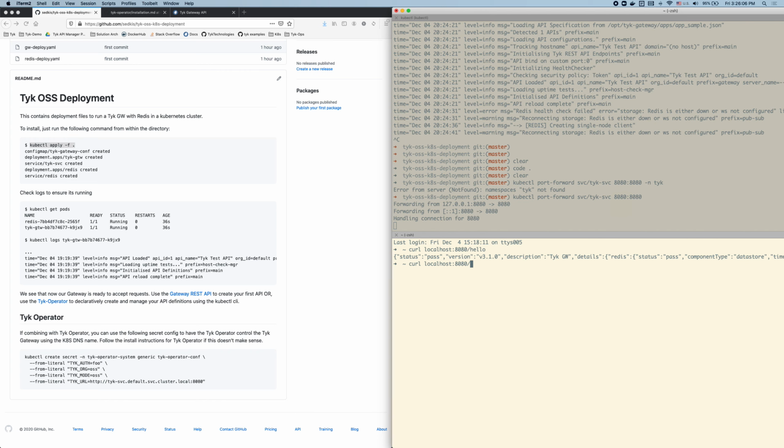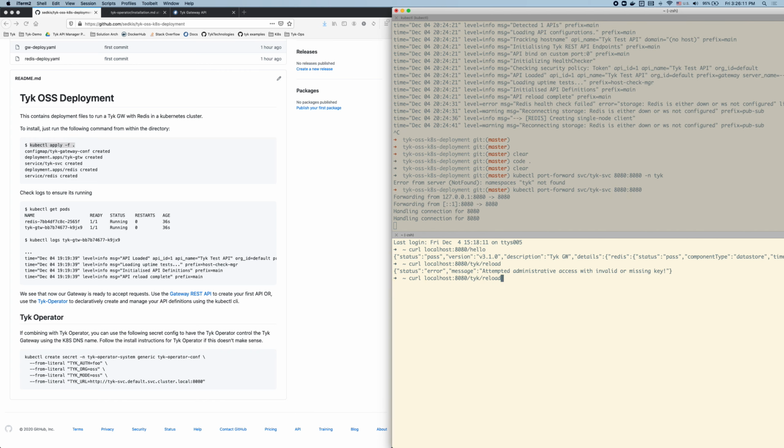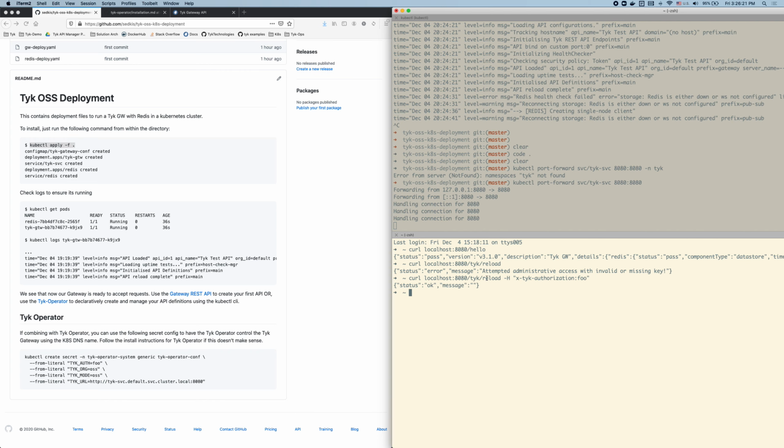So let's try a protected endpoint, Tyk reload. It says error, and so we have to give it a header, which is x-tyk-authorization. And the password, or the secret rather, is foo, which we set in the environment variables. And there we go.